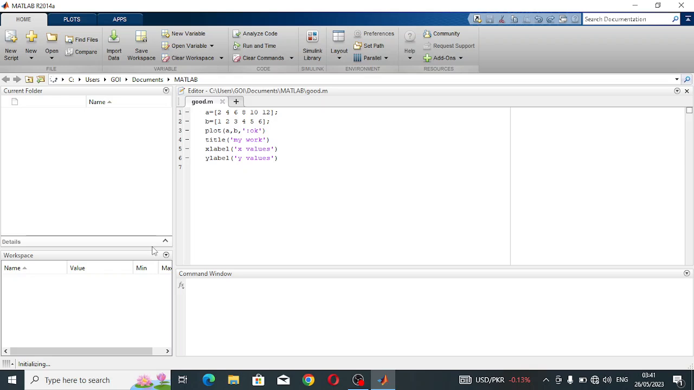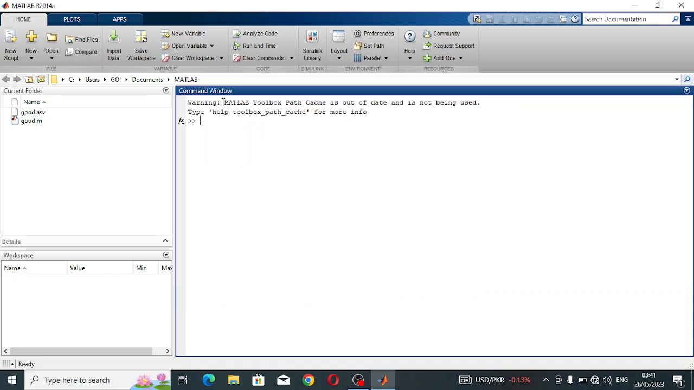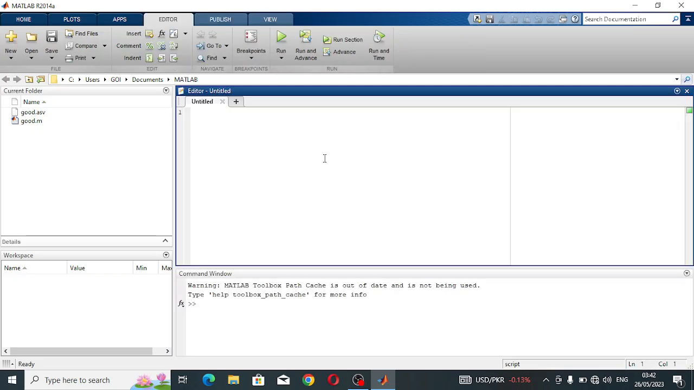So now you can see that this is our command window. Now I want to use my script window. So you go to the extreme left and click on new script. Double click on it. Now what you have here right now is the script window, and what you have below is your command window.